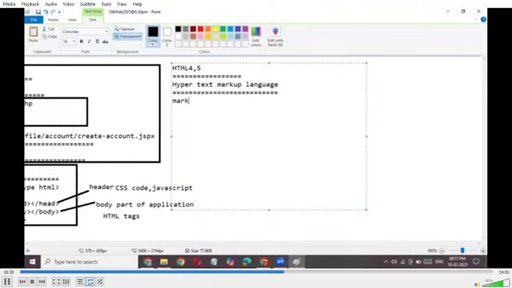The second topic here is CSS. We will write the CSS code here. Here we are writing HTML and CSS. CSS handles the look of the content part of our application. It gives the alignment and the layout of our application.